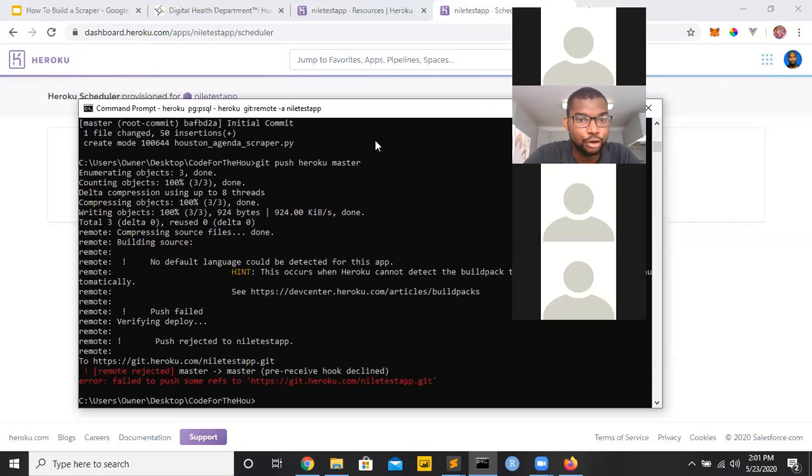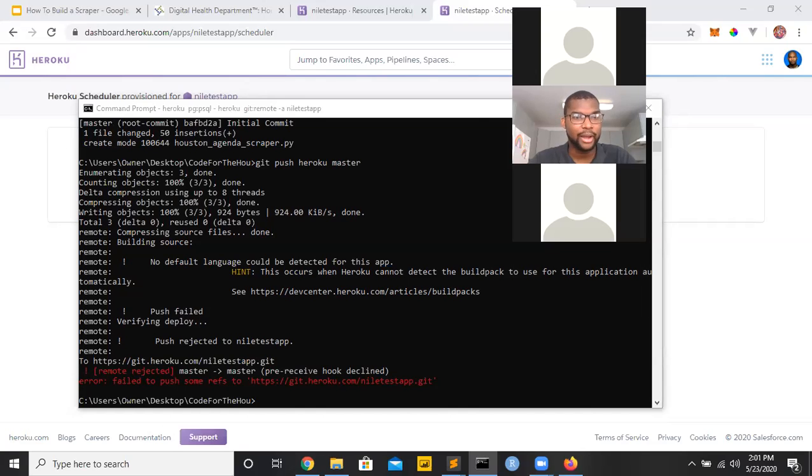Can you manage Heroku commits using Git GUIs? I'm not entirely sure. I've never tried doing that. I would assume so, but I've never done it.